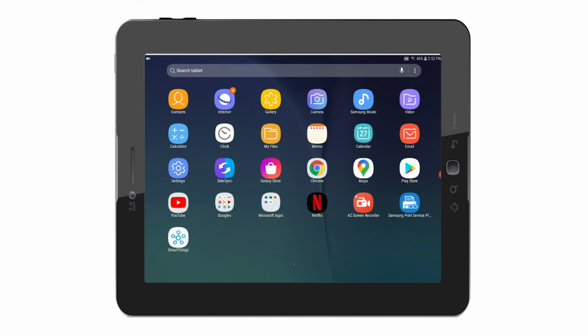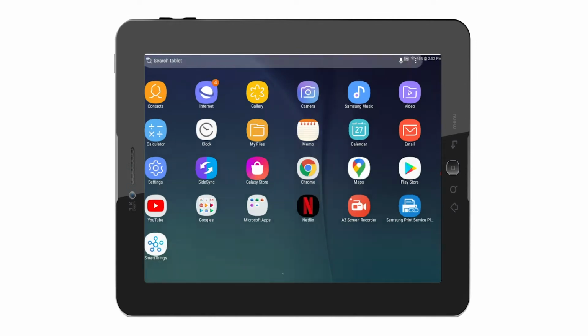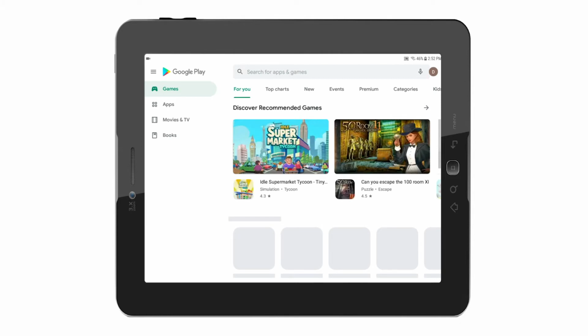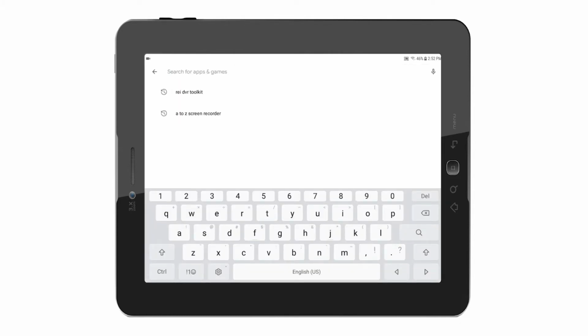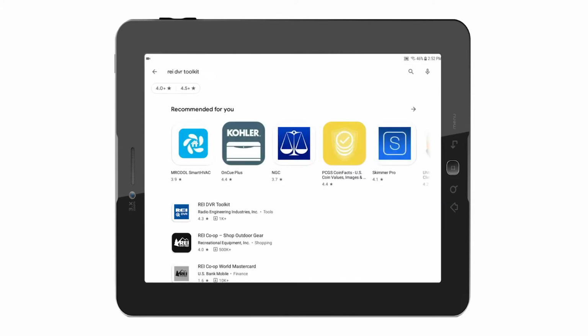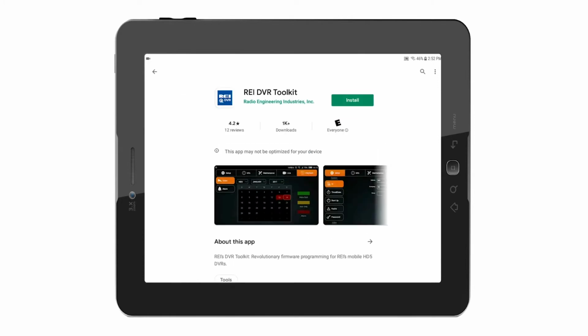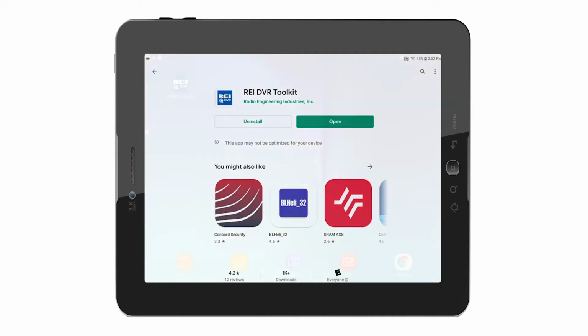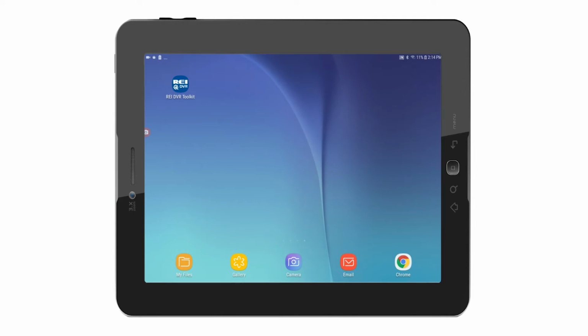To download the application on an Android device, visit the Google Play Store and search for REI DVR Toolkit in the Apps section. Click on the icon to open the application, then click the Install button. Once the download is complete, you will see the application icon appear on your device.